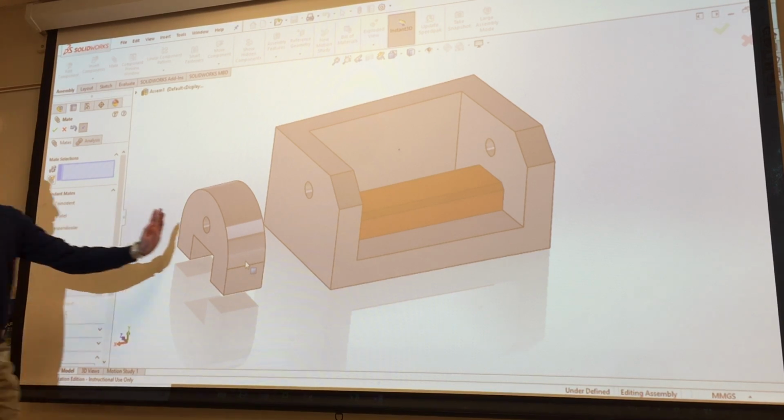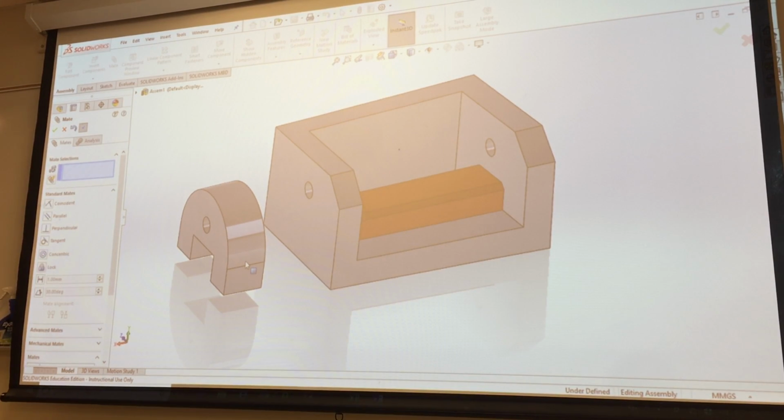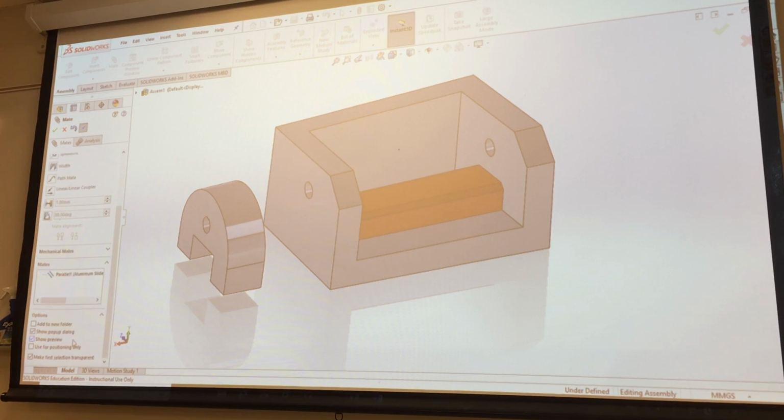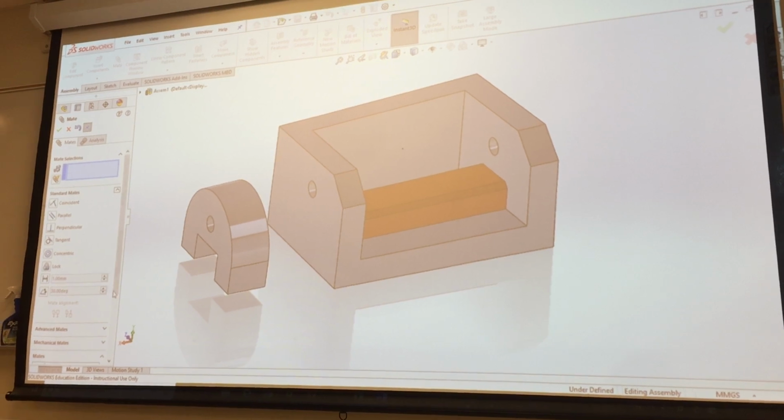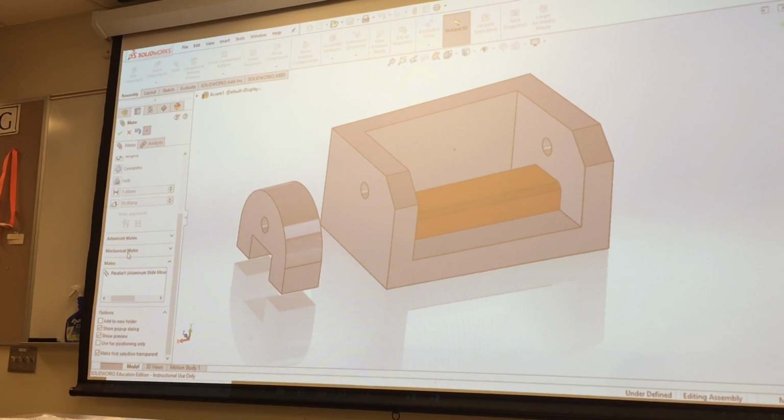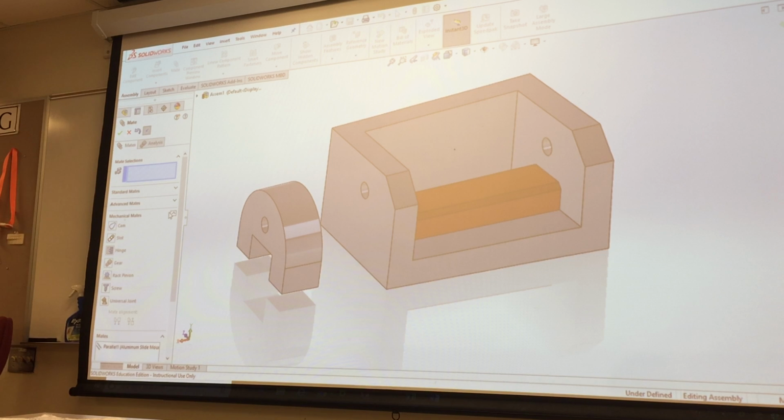Let's say there's an axis here. I can't rotate it around that axis. Let's utilize advanced mates. So if I go to mate, I have my standard mates, and then if I go down, there's advanced mates and mechanical mates. I would love to get more into slots and hinges and gears and all that fun stuff, depending on how much time we have. Hopefully we can cover some of it, but let's jump into advanced mates.